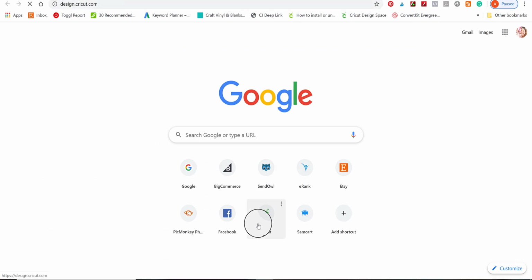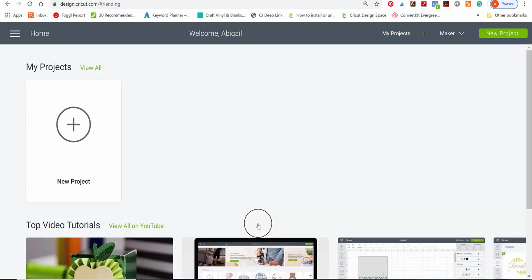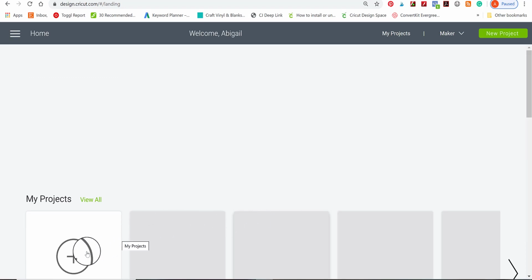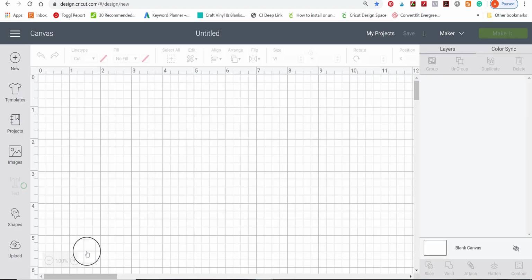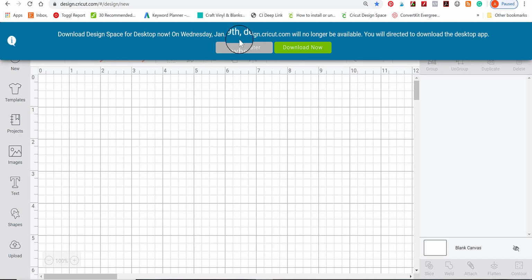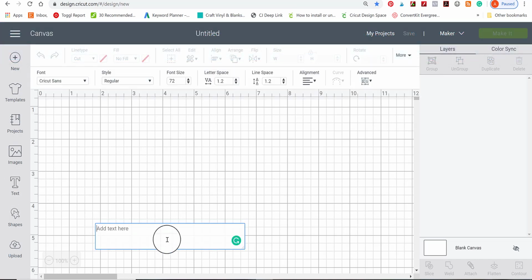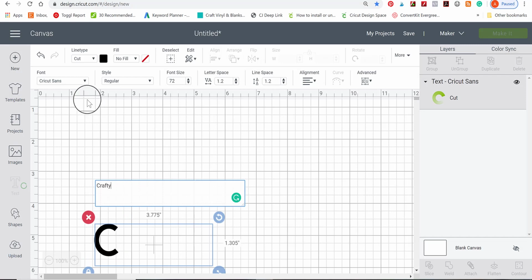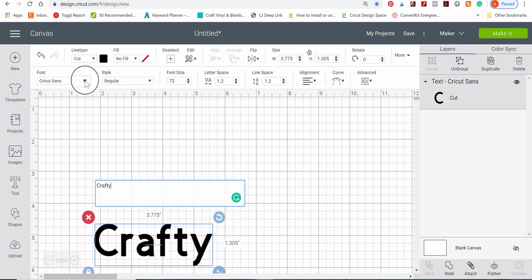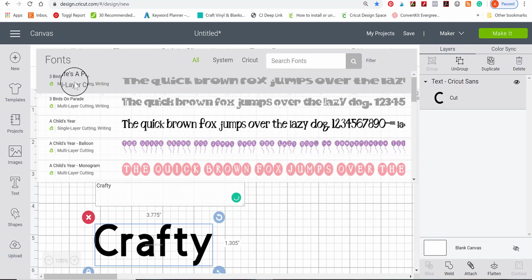So I'm going to open up a new tab here, and I'm going to go to Cricut Design Space, and I'm going to open a new project, and then I'm going to select text. And let's just type out crafty, okay?